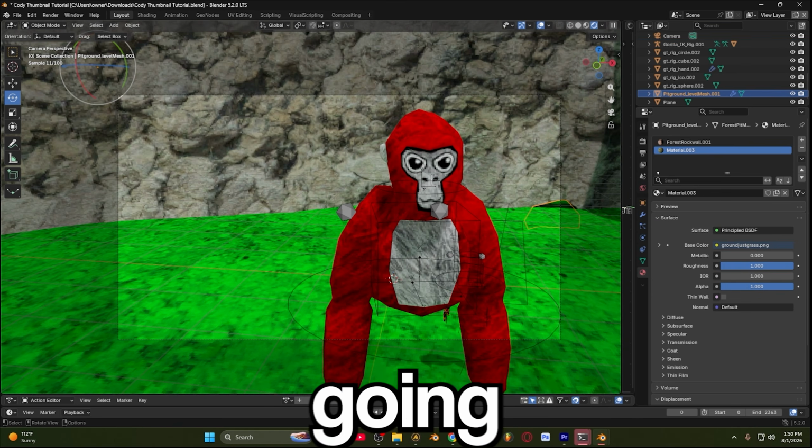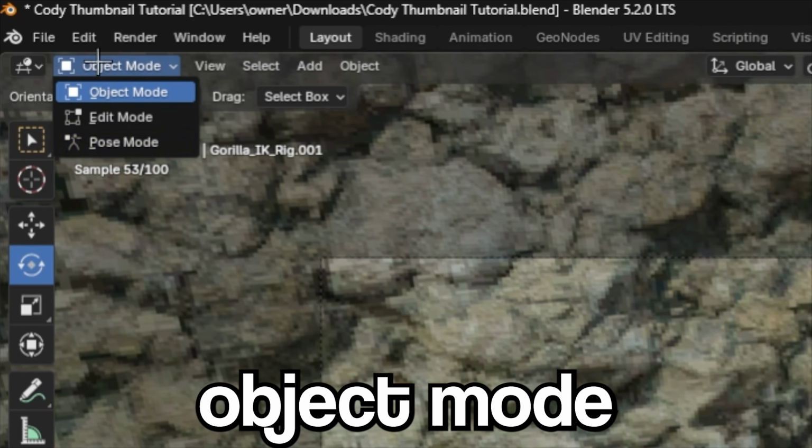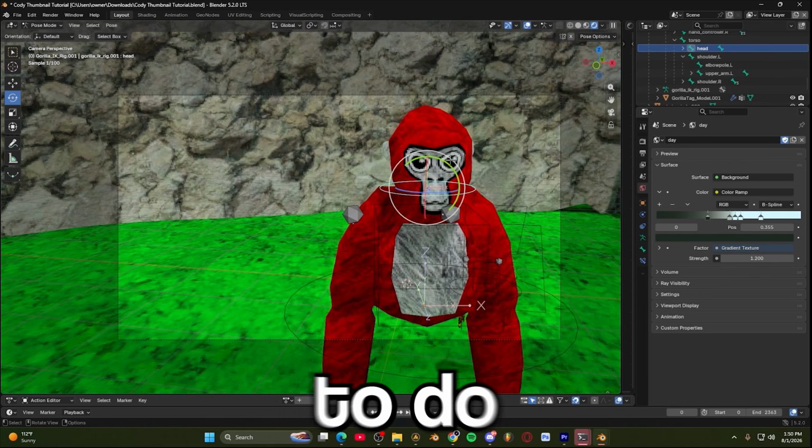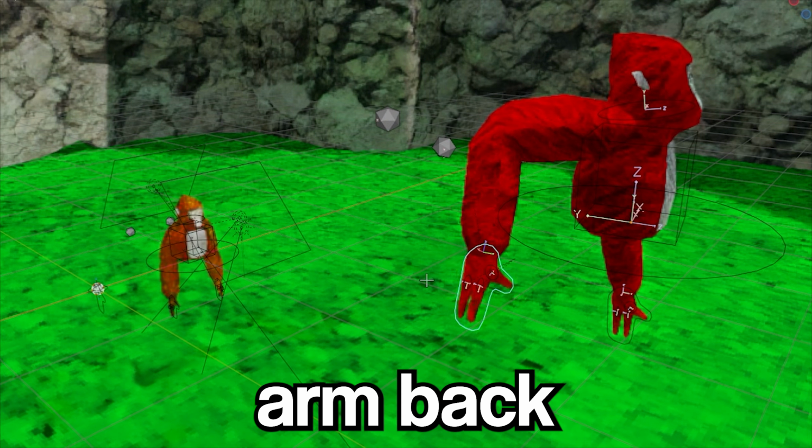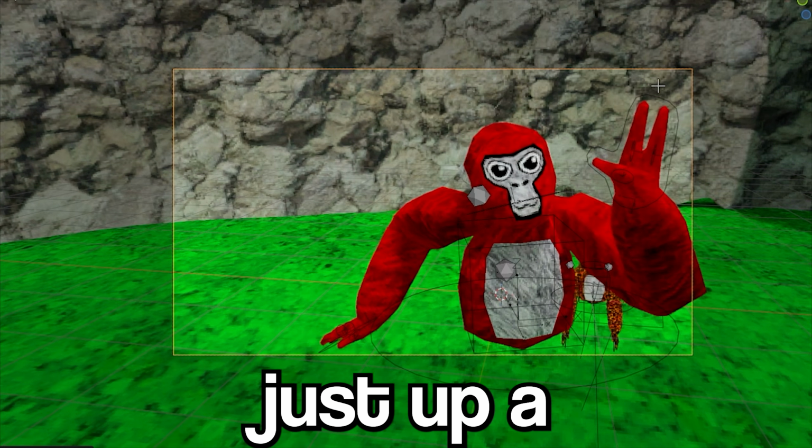And now to pose them, you're gonna click on the rig and then you're gonna change object mode to pose mode. So the first thing I'm gonna do is just move his head just like that, make him looking up. I'm gonna rotate his arm back. Alright, now I'm gonna move the camera just up a little bit.